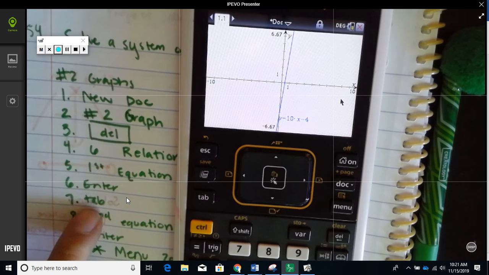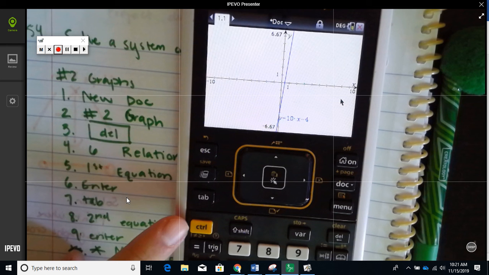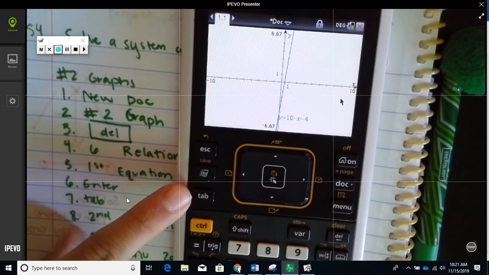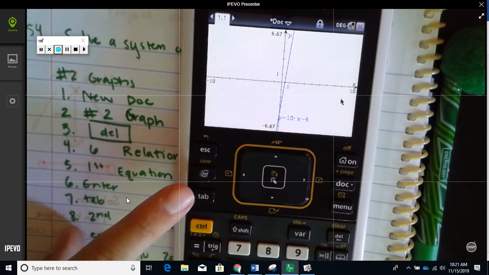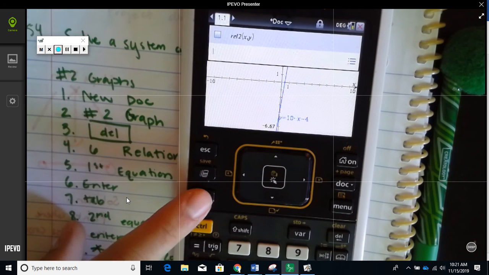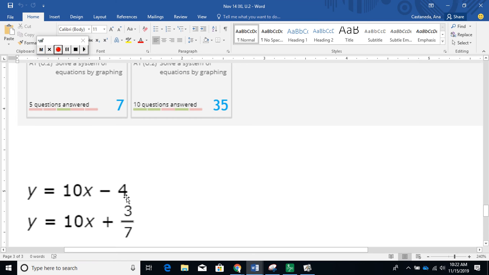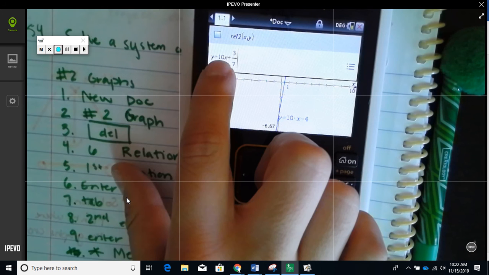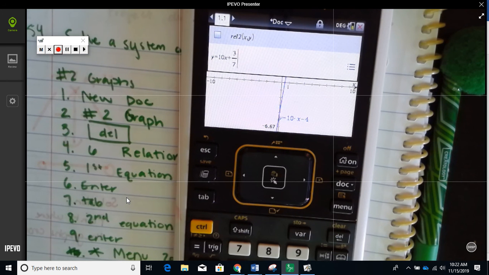So then, after you press enter, you press tab. Tab is above the yellow button. Press tab, and you type in the second equation. The second equation is y equals 10x plus, control divide, 3 over 7. Y equals 10x plus 3/7. Then you press enter.